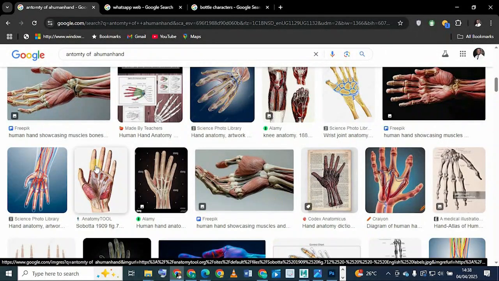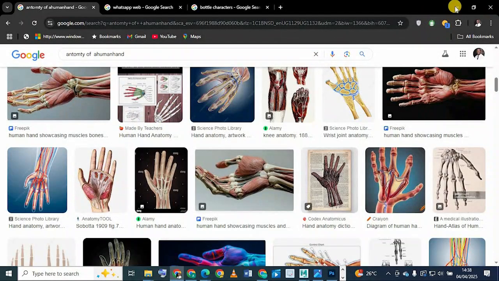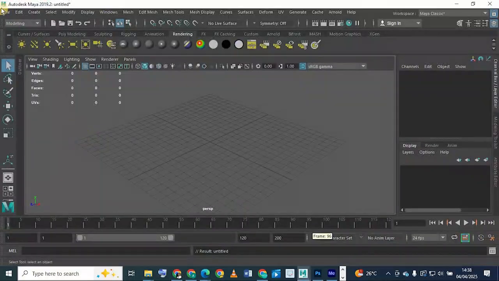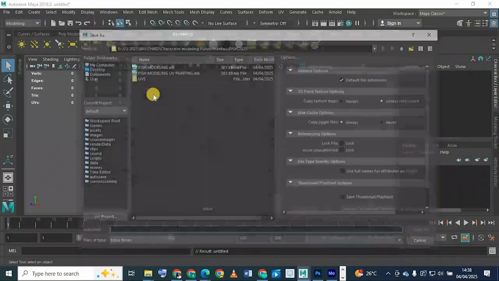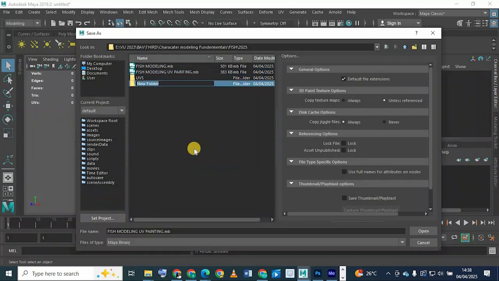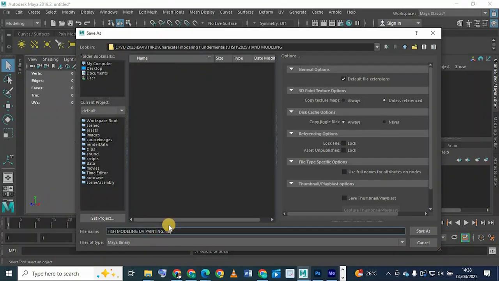As you go along, you figure out that you have a sort of cube here, and on the side of the cube you have the thumb. Then the others, you just pull them out on the other end. So you're going to end up using very limited tools. Let's close this and open our Maya. File, save as. We are not doing fish modeling, we are doing hand modeling. This is hand modeling.